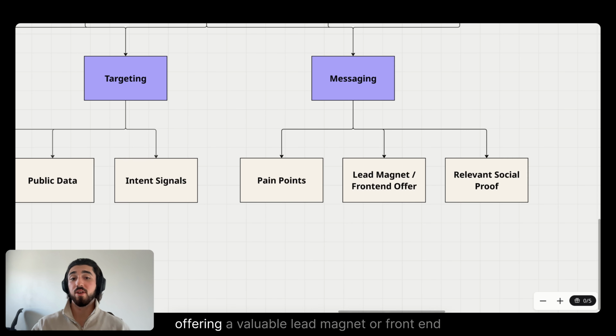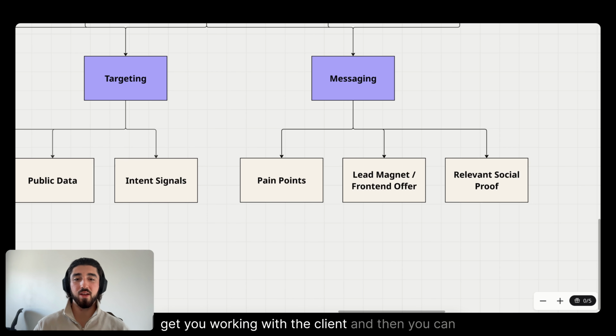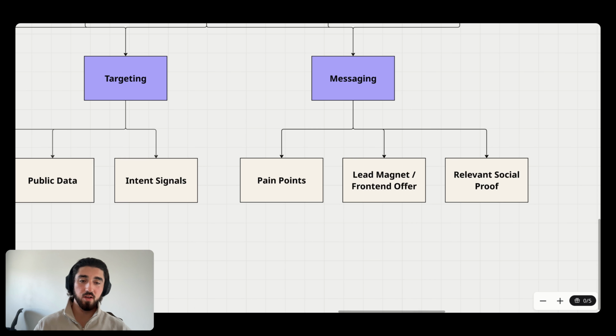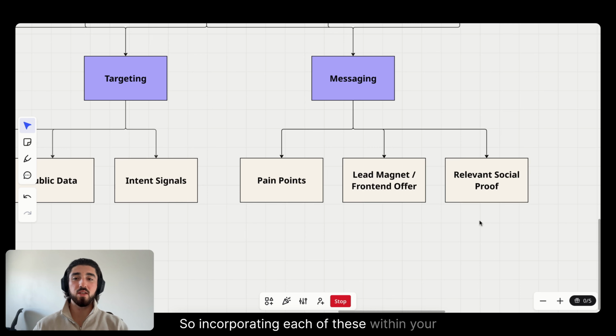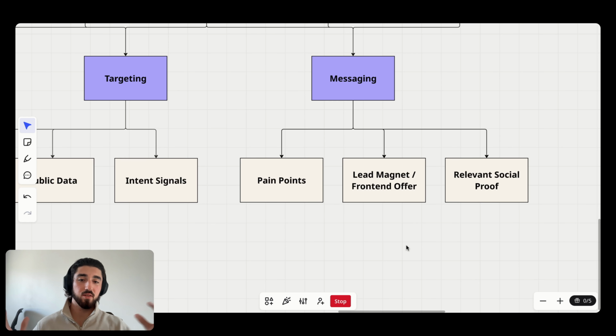Or offering a valuable lead magnet or front-end offer. So a front-end offer is not necessarily a lead magnet. It's offering a foot-in-the-door service for a prospect. It's either free work or a really good discount that can get your foot in the door, get you working with the client, and then you can upsell them to the main offer. And the next being relevant social proof. So if you have an amazing case study in that specific vertical you're going after, that always works well. So incorporating each of these within your messaging, you can mix and match, is always going to boost your messaging. And that's the core thesis around creating a valuable cold email: building your script around these three points.